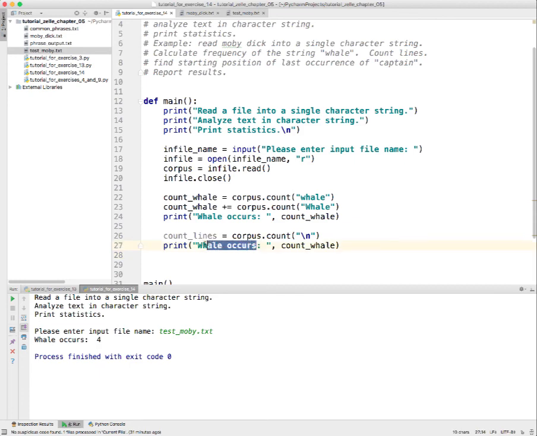We'll just say lines in file. Okay, count lines. Lines in file and count lines. All right, let's give it a run.